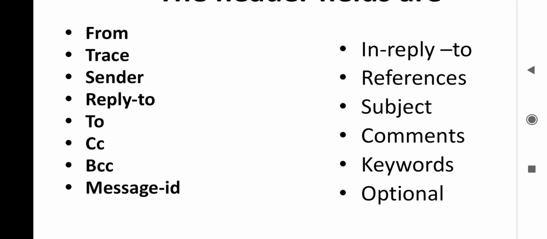You can add comments. This is also an optional part, a comment about the body of the message. The next one is Keywords. It is also optional. Keywords are comma separated, that the user might find important. You can add keywords as per your requirement. Next is Optional. Optional means its content is unspecified. So these are the different header fields.